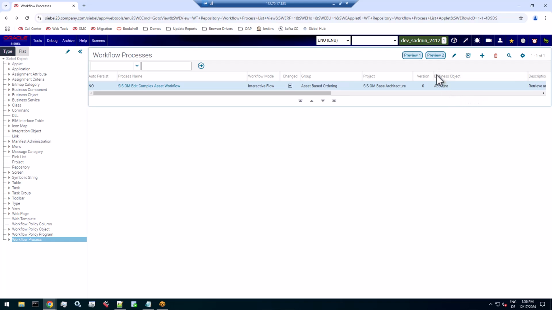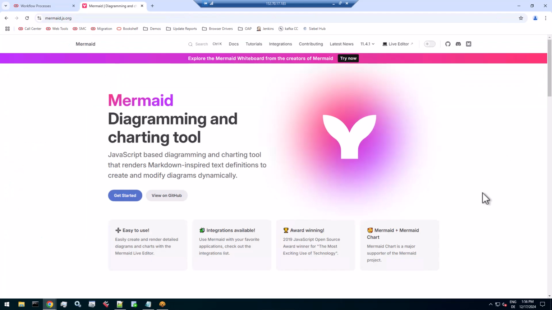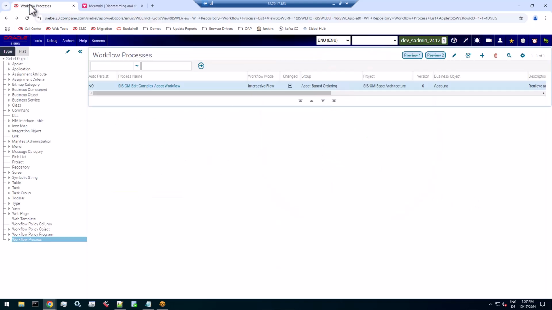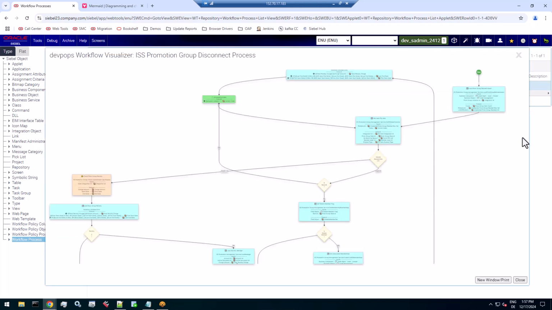The second part of the implementation is Mermaid. And Mermaid is an open source diagramming and charting tool. Look it up, mermaid.js.org. It's really cool, and you have lots of diagrams. So let's see one more time. Let's see maybe a different workflow. So yeah, this one's a beast. And so see it one more time.